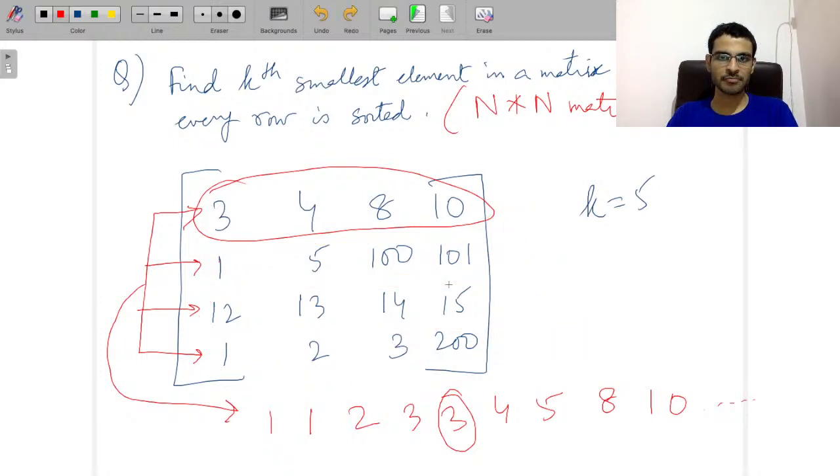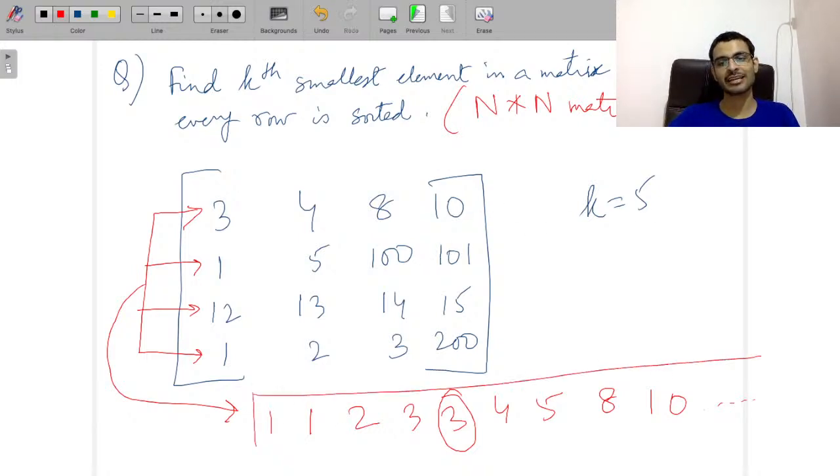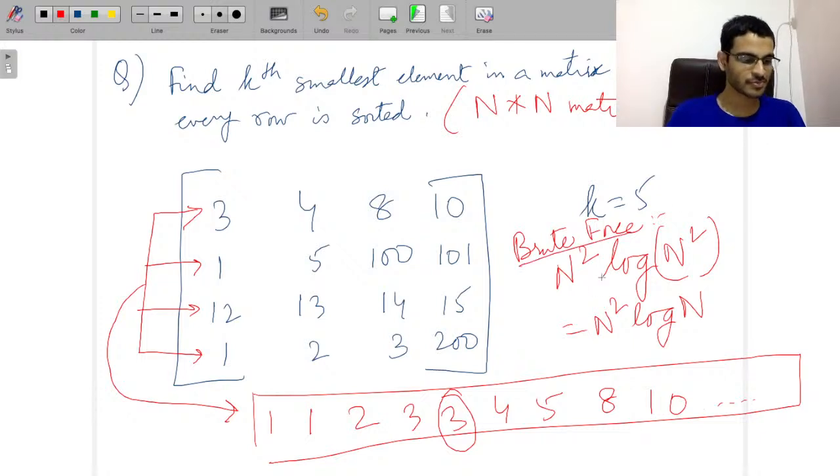N log n, okay, that's interesting. Really? In an n cross n matrix, there are n square values over here. How many values are you sorting? You are sorting n square values, right? You are taking all the values in an array, there are n square values. So it is n square log n square, which is nothing but n square log n, right? This is the basic approach. This is a brute force. Am I right? Brute force by sorting: n square log n square, which is n square log n.